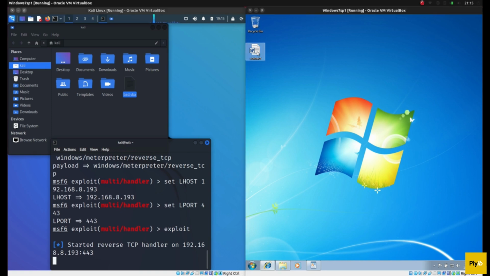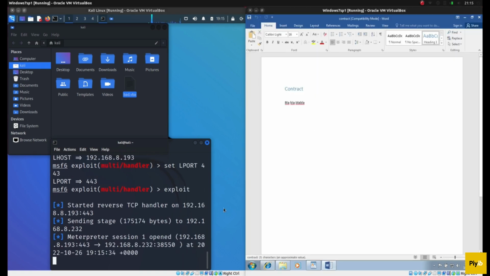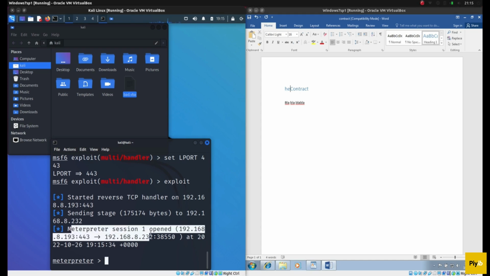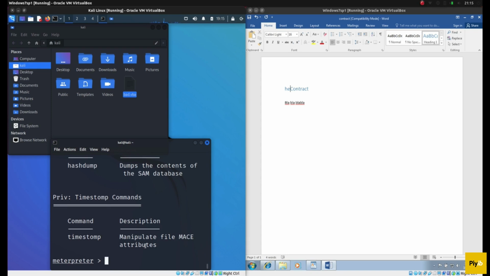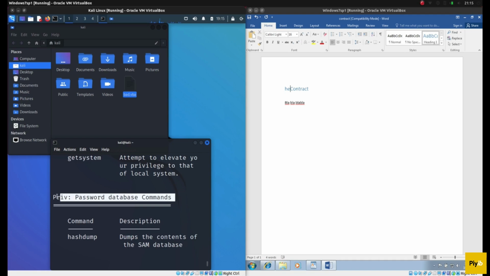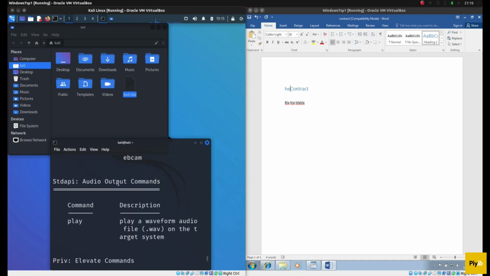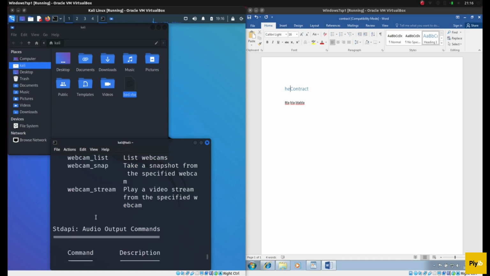So if we start it, you'll see we actually get a Meterpreter shell. So just by opening the document, we got access into the computer. For example, we see the Meterpreter session opened, and we can type help just to see. You see we can do all kinds of commands, like privilege commands, password dumping of the users. We can play audio. You see audio output commands, play audio.